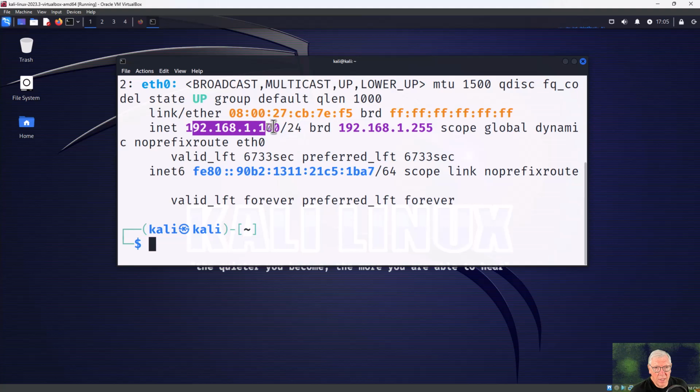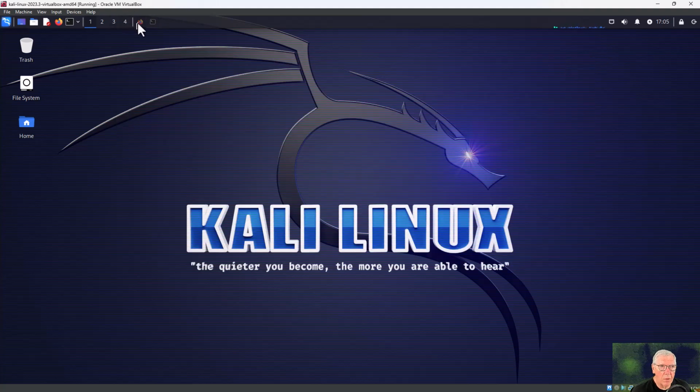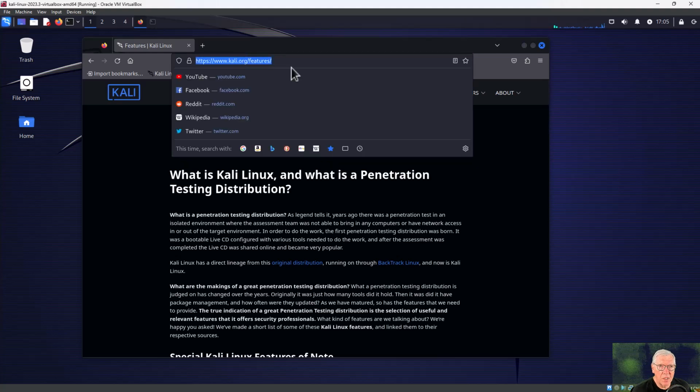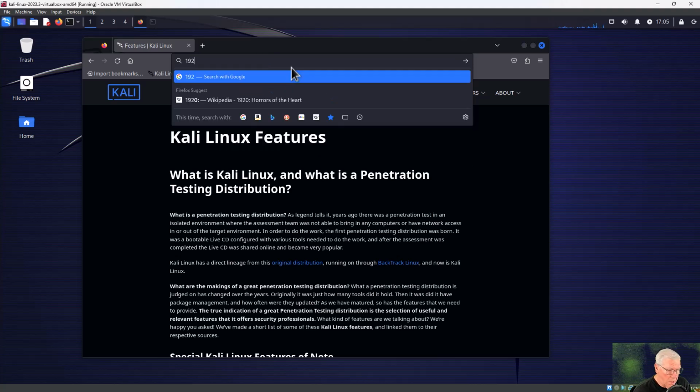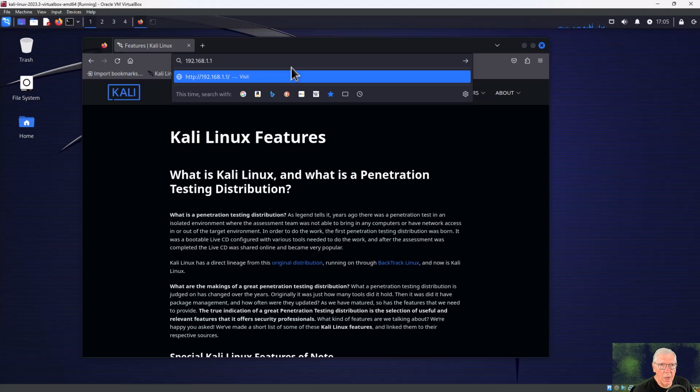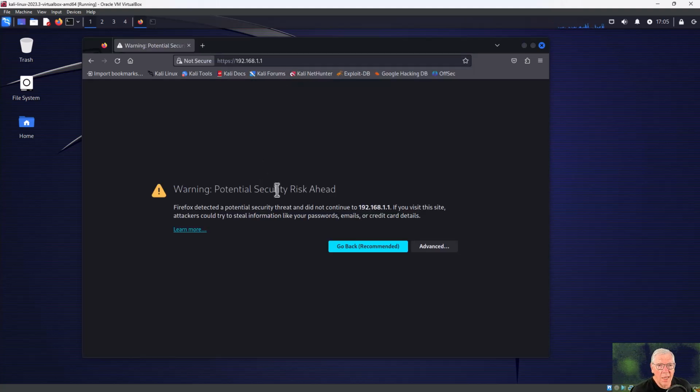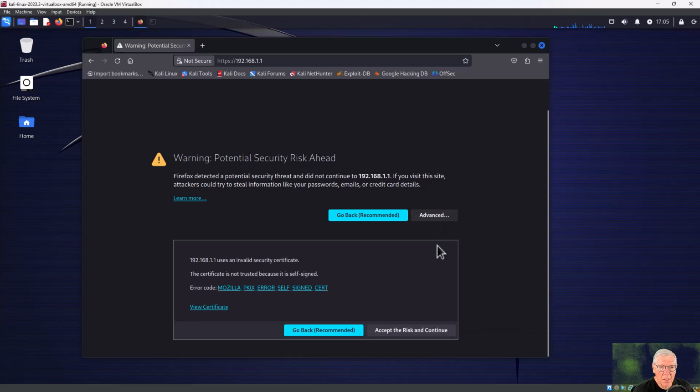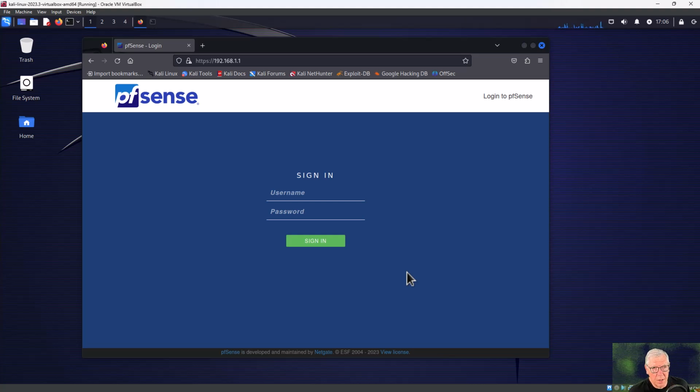Now what we're going to do is minimize this, and we're going to go out to our browser here. I'm going to connect to my pfSense router. The easy way to do that is to type in 192.168.1.1 and hit enter. Now Firefox is going to tell you, hey, this is risky. That's okay. We don't want to go back. What we want to do is go to Advanced, scroll down, and accept the risk and continue. It's a certificate issue. That's all we need to say about this for now. Just go forward and accept the risk. There's no risk here. And welcome to pfSense.